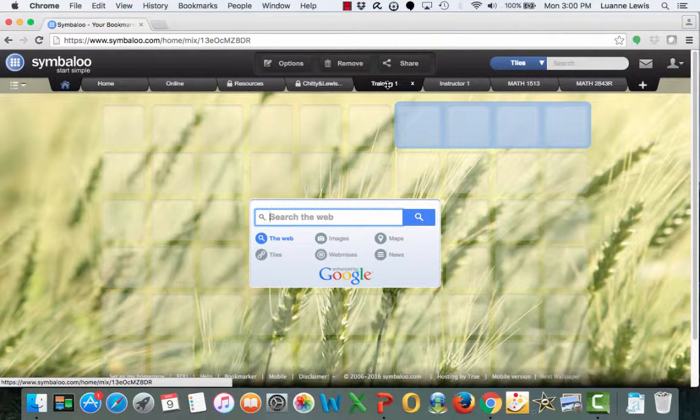At this point, we've all created a web mix, and remember, each of these tabs is called a web mix. Our web mix that we created, we called Training 1, and we've all created one tile. You can come back later and create multiple tiles. What we've looked at so far shows us how to use this from a personal standpoint.